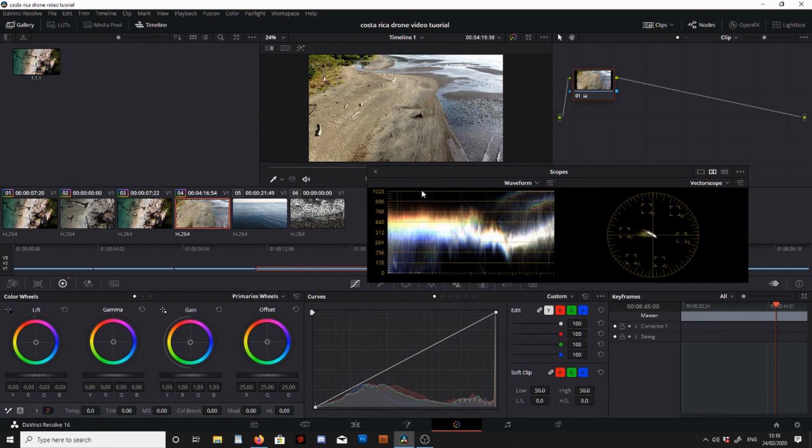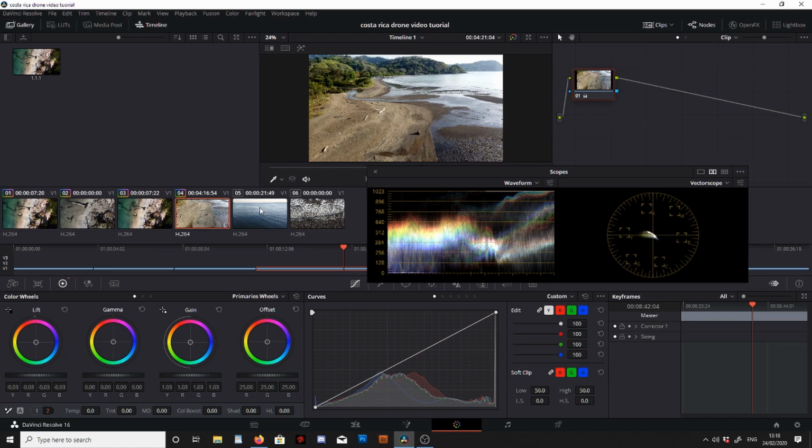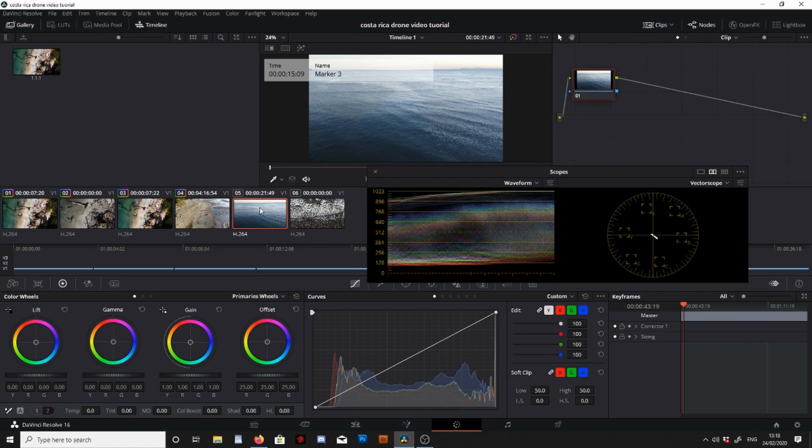The waveform looks pretty good there. So then I'm going to go on to the next piece of footage, which is the birds flying across. And as we can see here, we've got a big part of the shadows missing, and we can even see by looking at the picture, it's not very dark at the bottom.